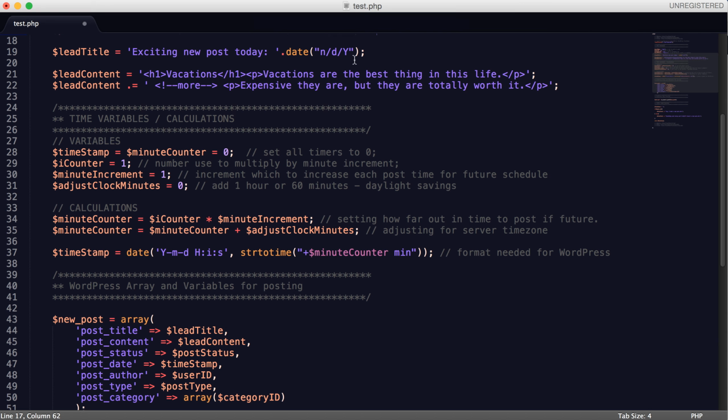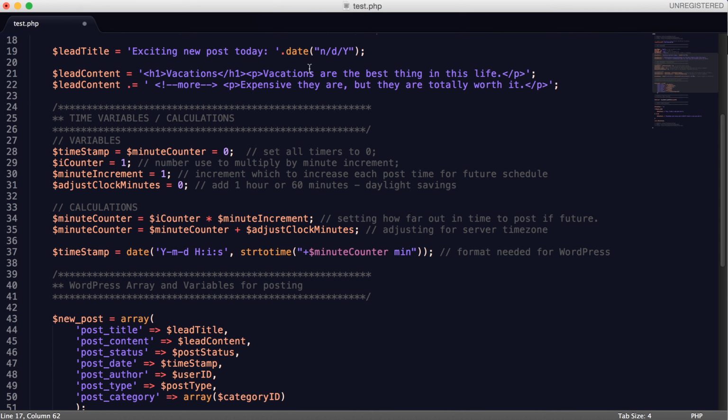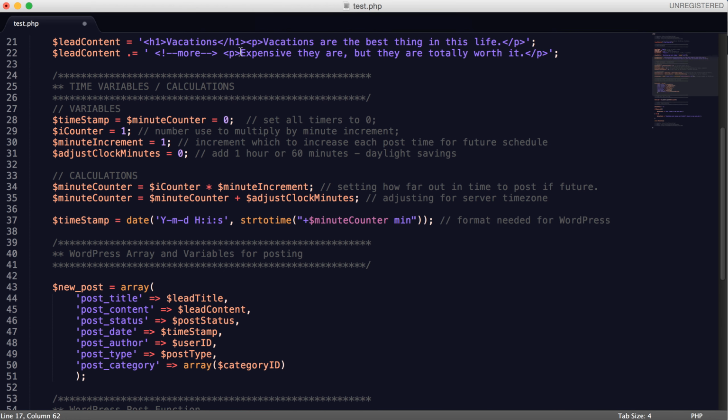For this, I just basically use the date, and you can look up the PHP date method. Google that, and it'll likely return some results that you can go to directly and read more about the date function. So after we set our title, we'll set our content.